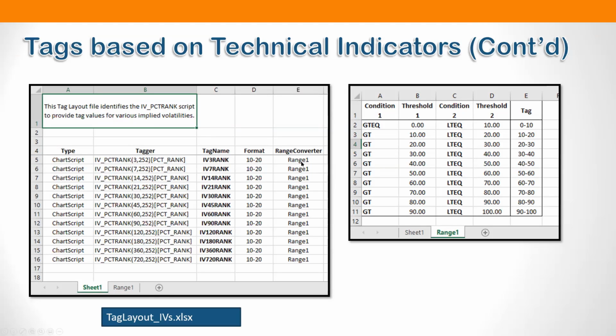This time the range converter, range1 worksheet within this spreadsheet, it's a little easier to follow this one. It's just saying if the percent rank is greater than or equal to 0, and less than or equal to 10, then the tag is going to be 0 to 10.